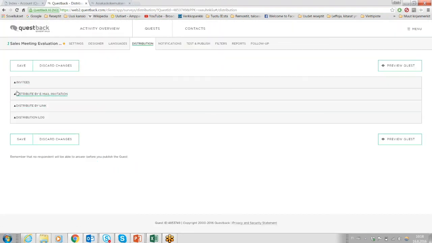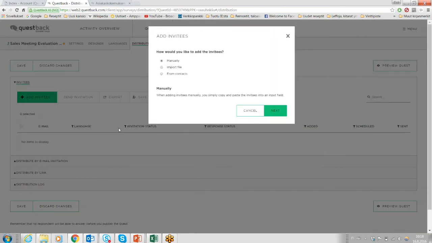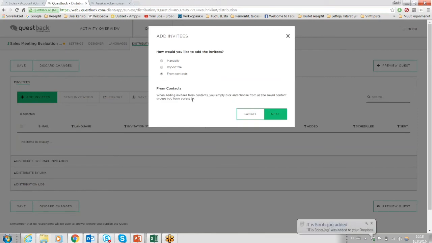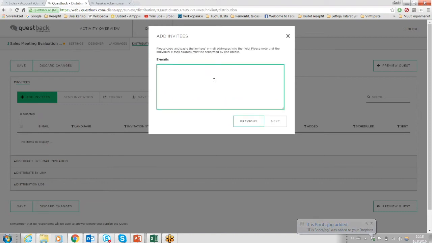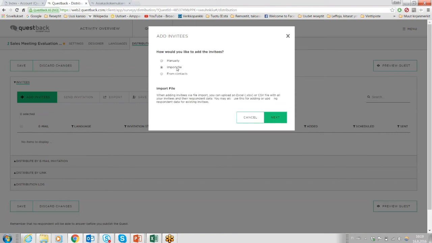Or you can distribute by email invitation. So you set up your invitees, and now we come to contacts. That's one of the options when you add invitees. You have your contacts, your contact groups, or you can set up your invitees manually. You can copy-paste email addresses only here, or you can type in any email addresses here manually. You can import from a file.